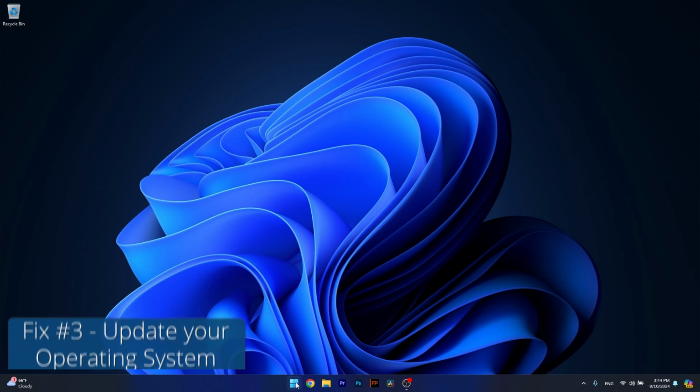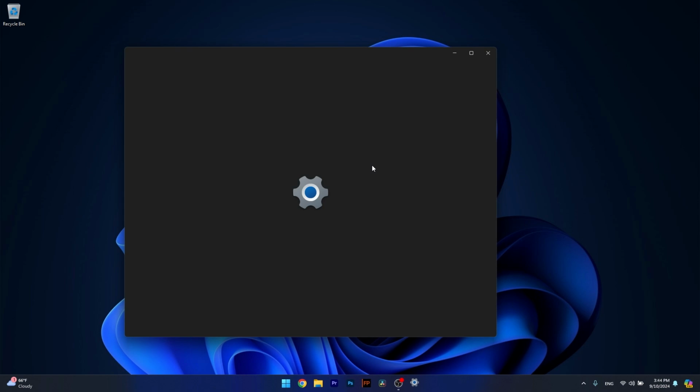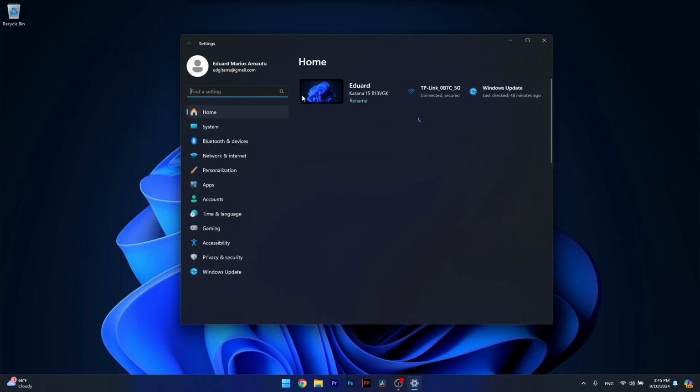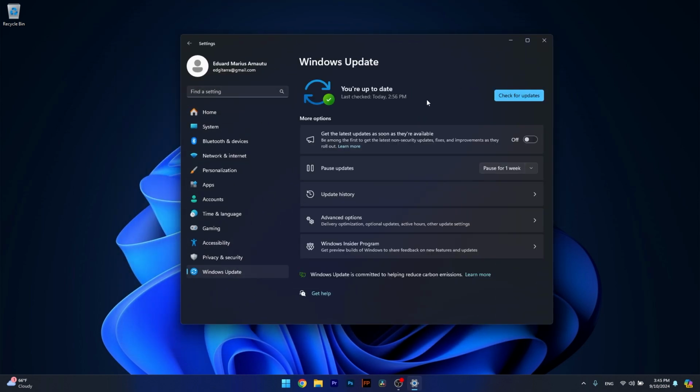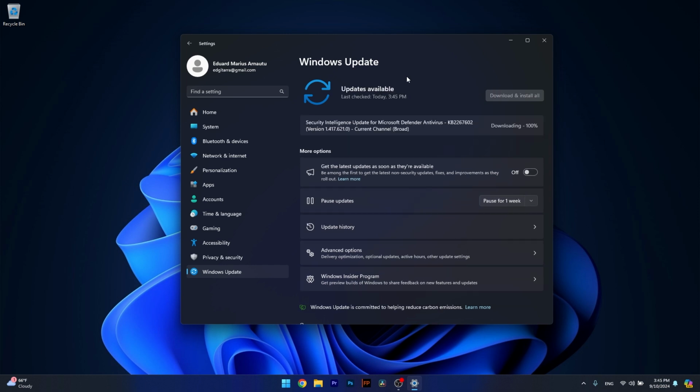Another useful solution is to update your operating system. Now to do so, press the Windows button, then click on Settings, and then click on Windows Update on the left pane. Now the last thing you have to do is click on the blue Check for Updates button, and Windows will try to locate and scan for the latest updates on the internet. Now if Windows finds any, it will try to download and install them right away, so you can have the latest update on your computer.